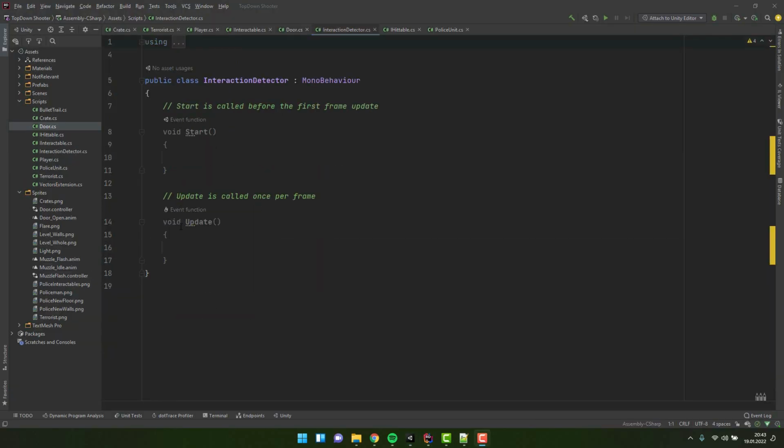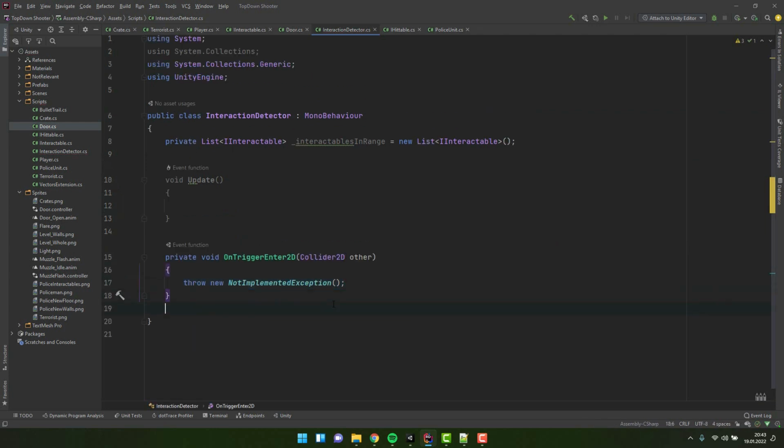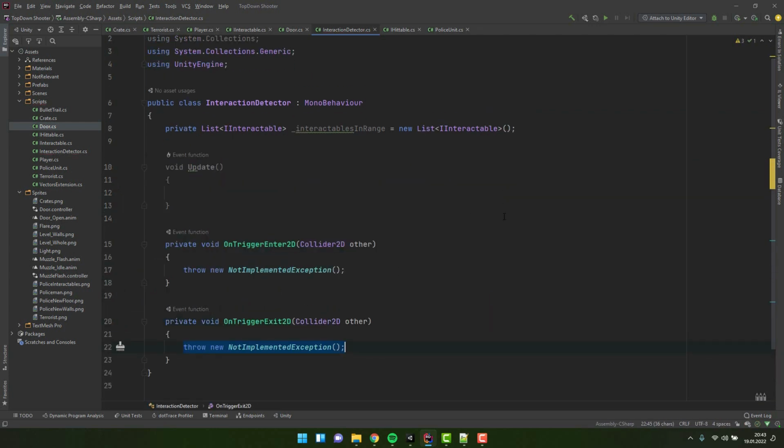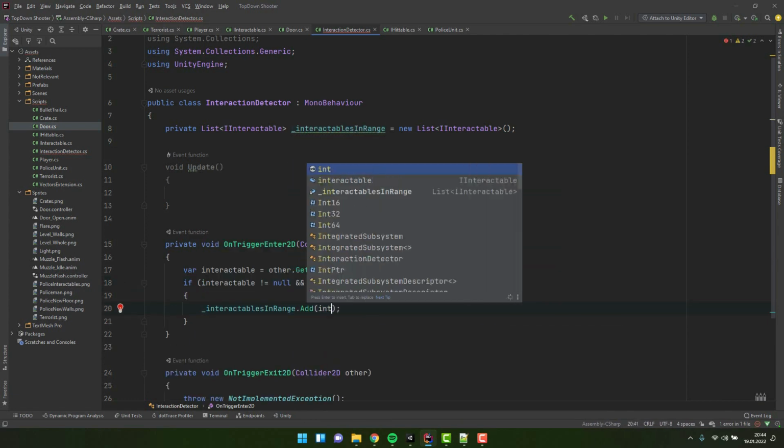Then I open it up and remove the start method because we won't need it. Then I create a list of iInteractables and call it interactables in range. Then I create two methods, onTriggerEnter2D and onTriggerExit2D. In our onTriggerEnter2D method, we try to get the interactable from the collider, that is, from the object that entered the trigger. If the object is not interactable, the method getComponent will return null. If an interactable has been returned and we can interact with it, we simply add it to our list.